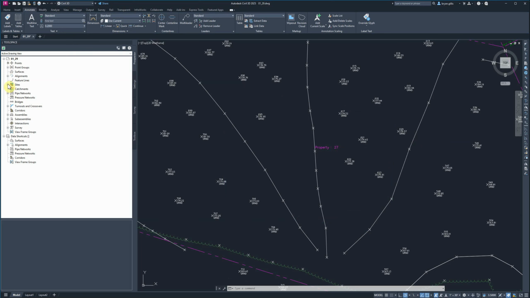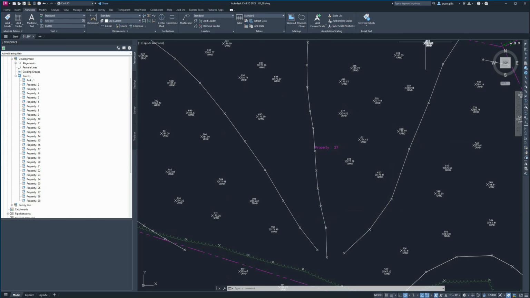Another place you can see that is in the Prospector section of your tool space. You can open up your sites, go to development, and open up parcels. You see we go straight from property 27 to 29. We no longer have a property 28.